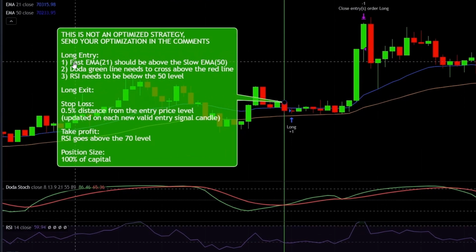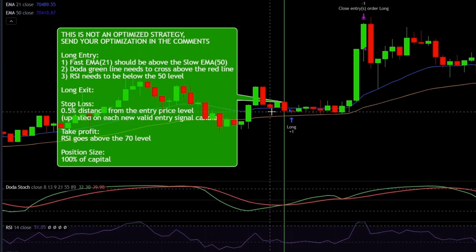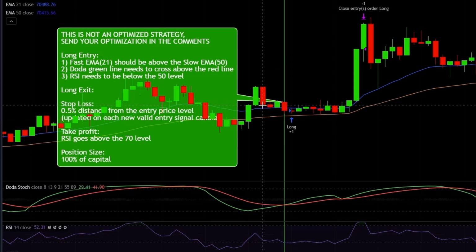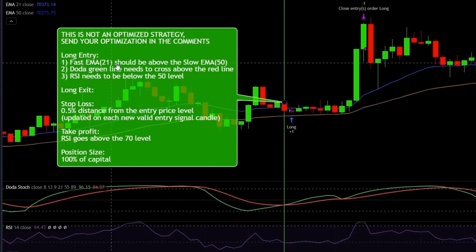For a valid long entry, the fast EMA, which is the 21 length, should be above the slow EMA, which is the 50 length. The blue is the fast moving average, and the orange is the slow moving average. As you can see on the entry signal candle, the blue is above the yellow. So the first condition is met.